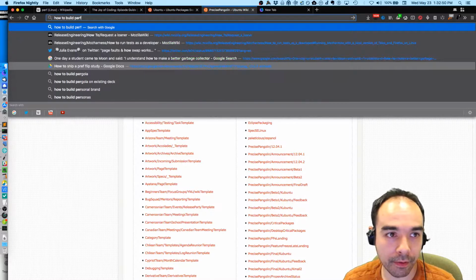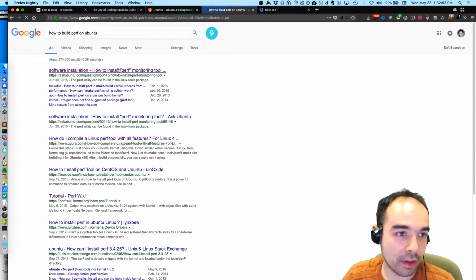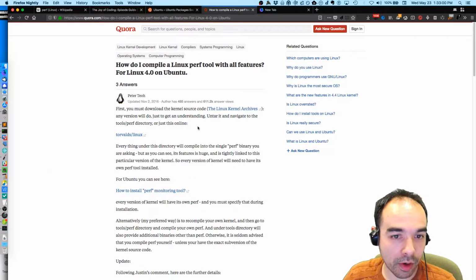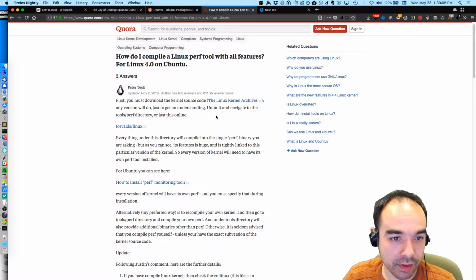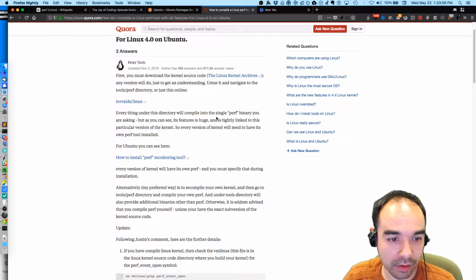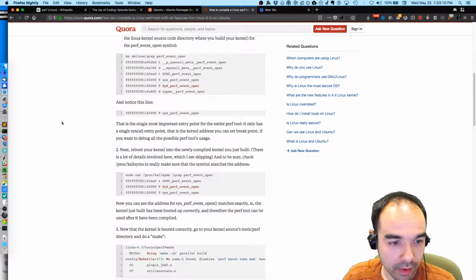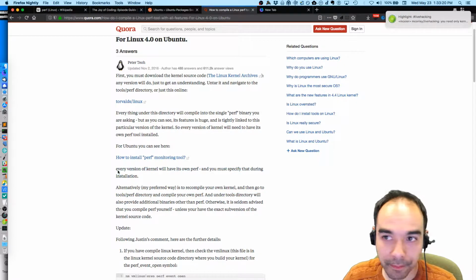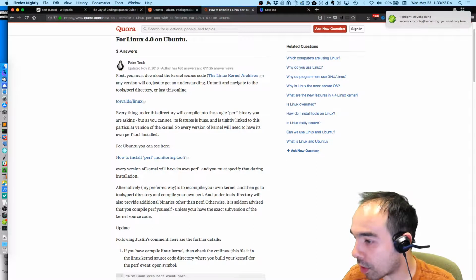How to build perf on Ubuntu. First, download the kernel. Untar and navigate to the tools perf directory. So it's in the kernel repo. And then hopefully I don't have to recompile your own kernel. I'd rather not. You need only kernel sources to build perf. Okay.